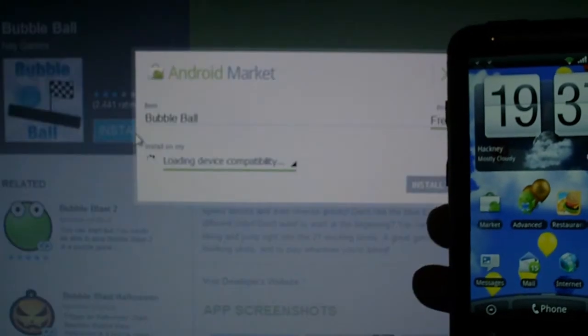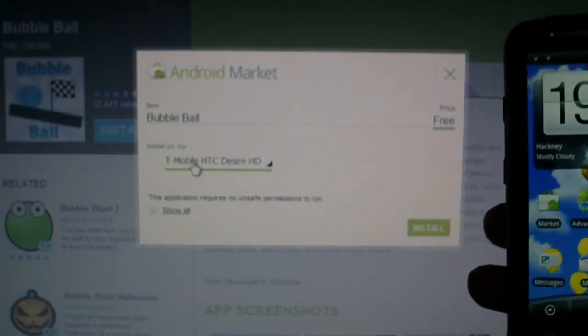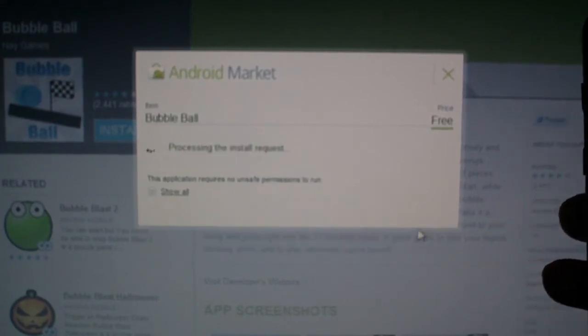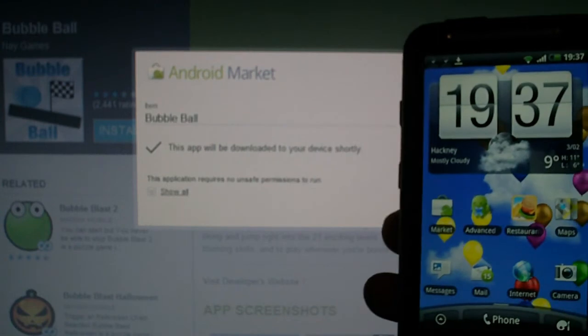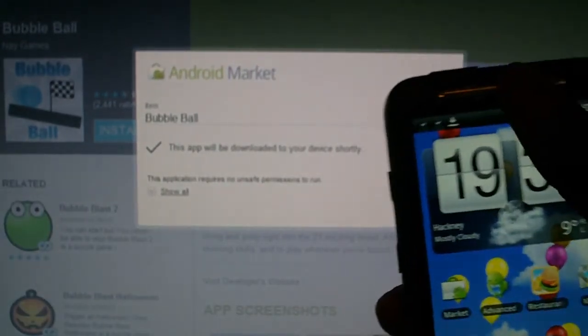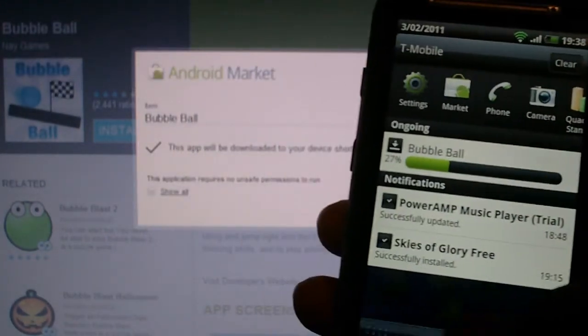Now we're just going to tap install. Then it says T-Mobile HTC Desire HD. Install. Straight away the notification at the top, and it's downloading it. Bubble Ball is downloading. Straight away you don't even have to do anything.